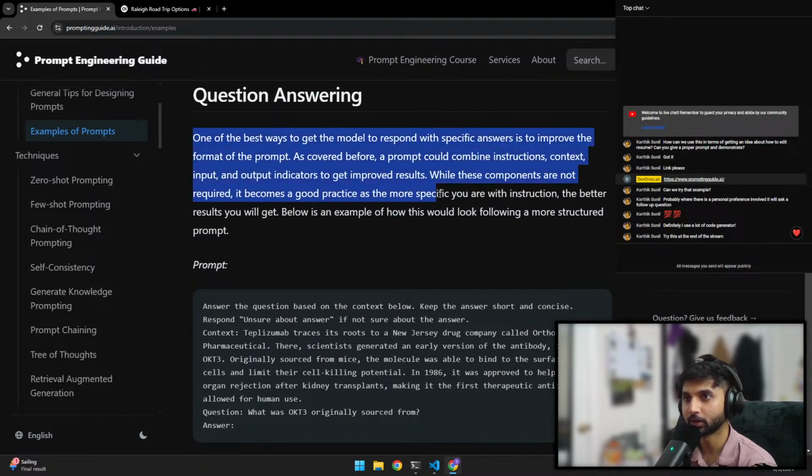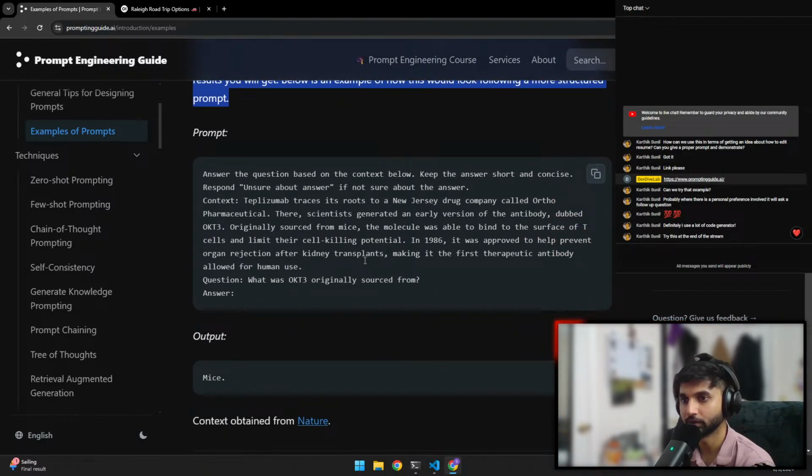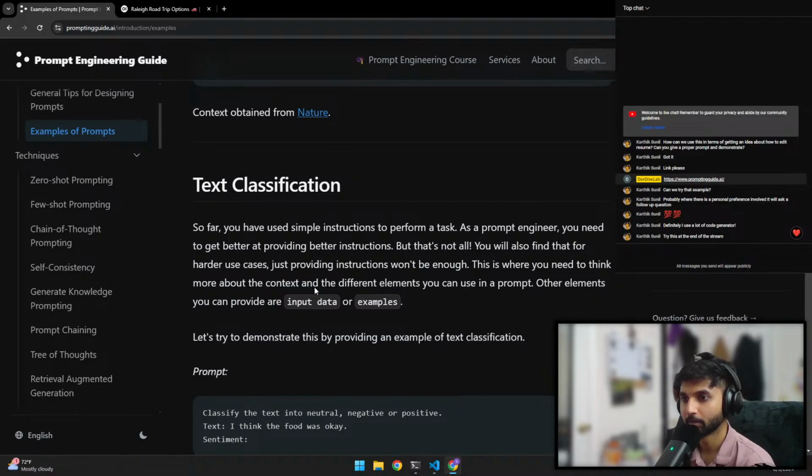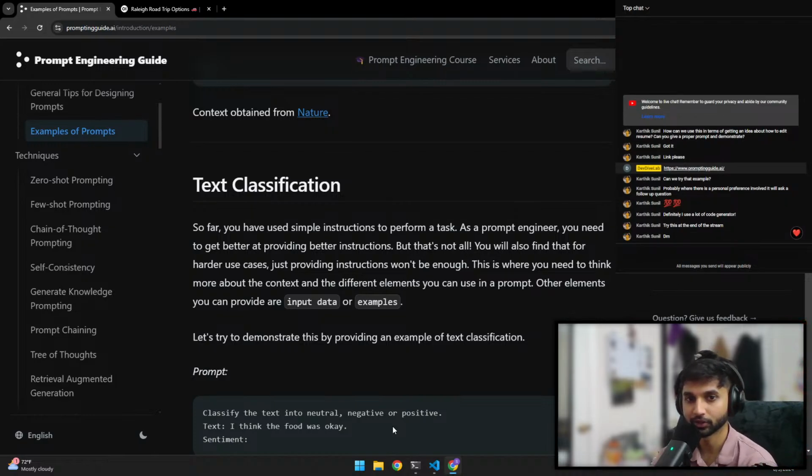We can skip this for now because this is how basically all AI or LLM models work. So we can just skip this. Text classification. This is also the same thing that we looked into, which is text classification.